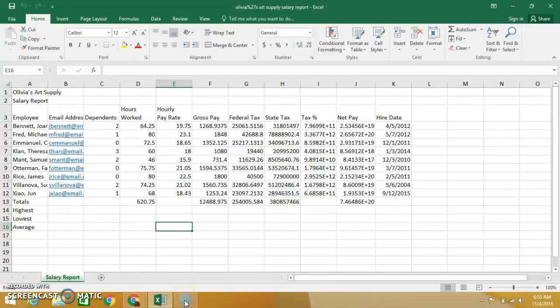Yeah, good morning. I'm looking at your spreadsheet here, and I'm going across and looking at your gross pay formula, your federal tax formula, state tax percentage, and net pay. I'm not sure where you got these formulas from, but these are very inaccurate.